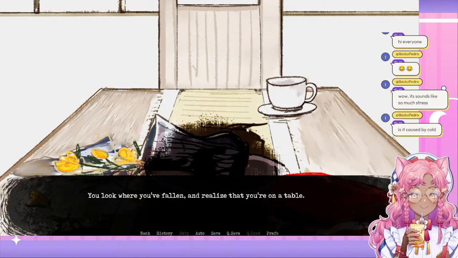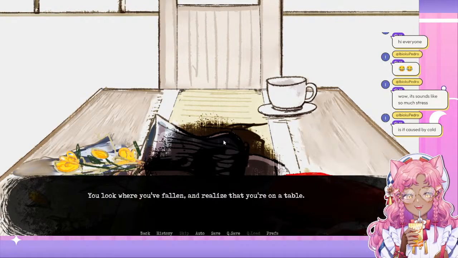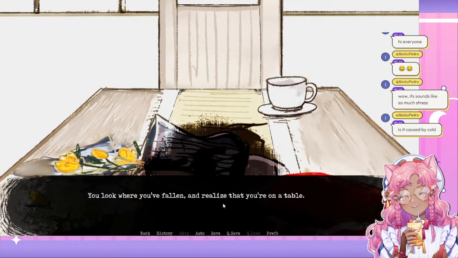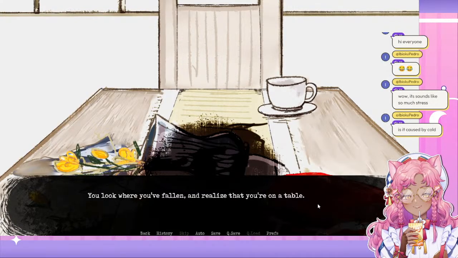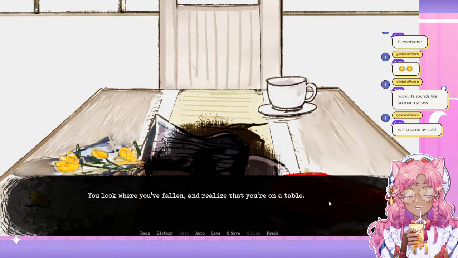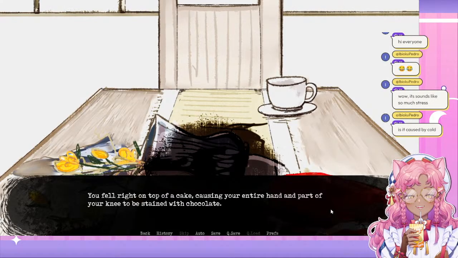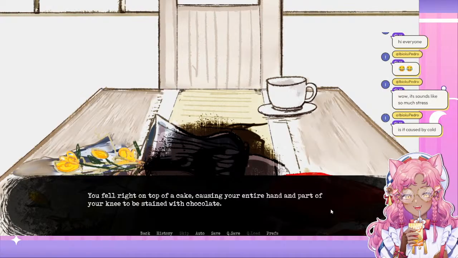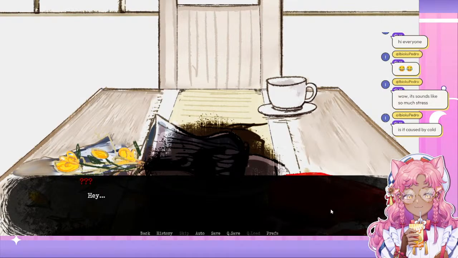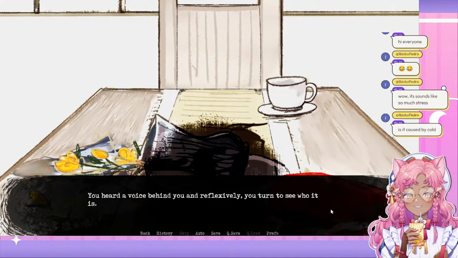Okay. So we fell on the table. Looks like we knocked over a vase with some flowers. You look where you've fallen and realize that you're on a table. You fell right on top of a cake, causing your entire hand and part of your knee to be stained with chocolate. You heard a voice behind you, and reflexively you turn to see who it is.